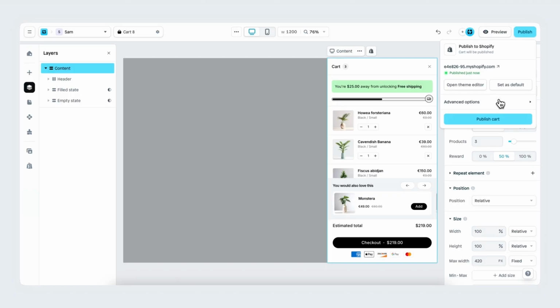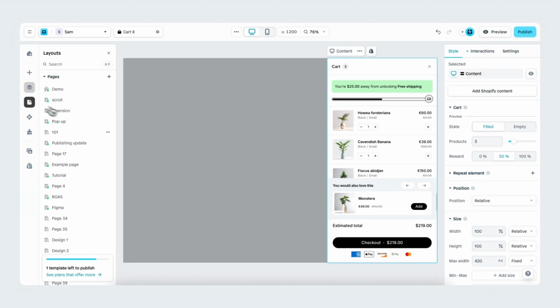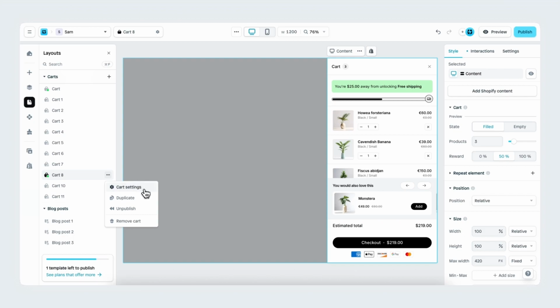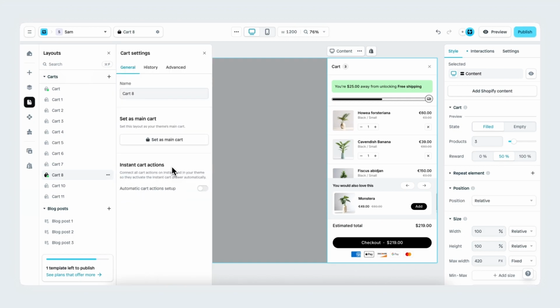And right now, to make your life a lot easier, let's open up the settings of this cart. So we scroll down, we click on the three dots and open up our cart settings. And right here we have two options. First of all, to set as main cart. When you enable this, this cart will be published as the main cart of your Shopify team.